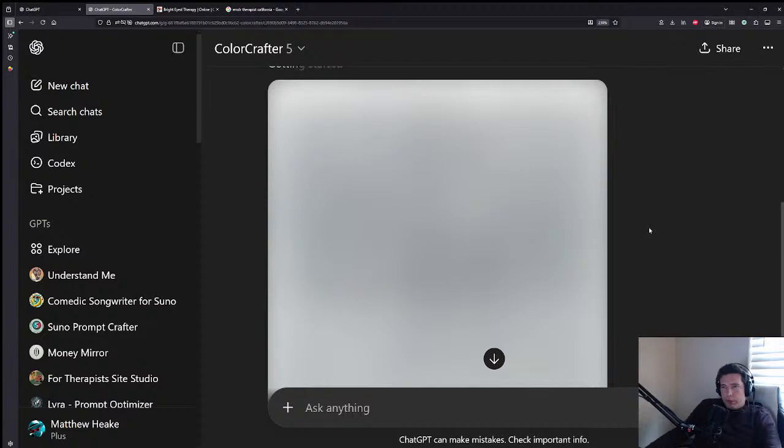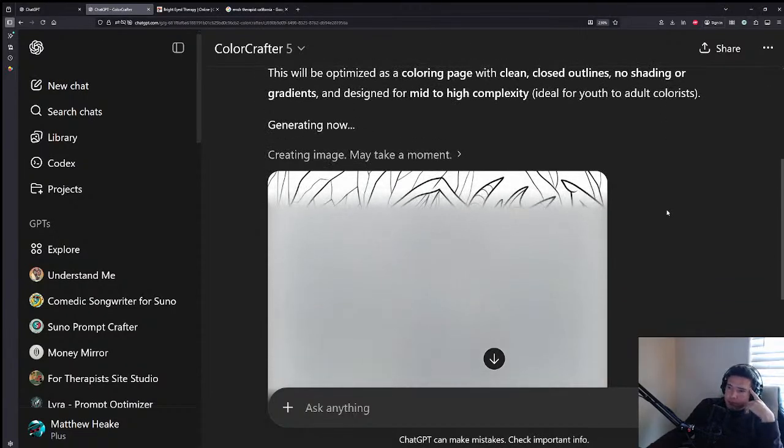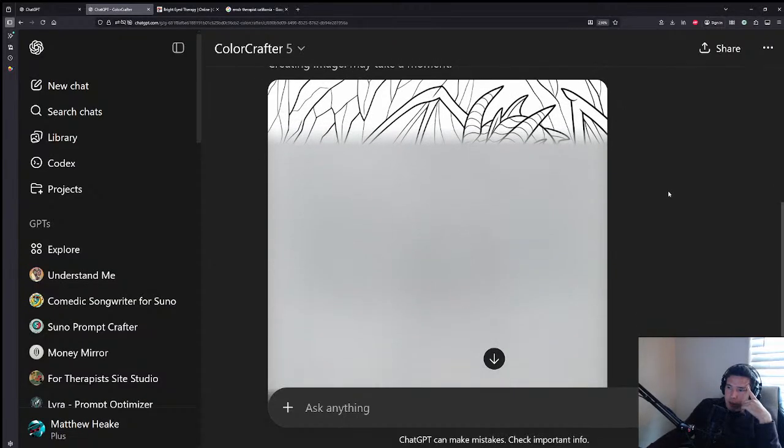So once we successfully update this custom GPT, we'll have now gone through what a custom GPT is and why you might consider using it, how to build one, simple basic steps, how to have AI help you along the way, and then if you run into issues, how to consider having the AI itself diagnose and solve those issues, and then write a patch for you and how to put that patch in. And as you can see, it worked. So we're finally there. I now put roughly the same prompt, same keywords, mouse, fantasy, knight, armor, facing a dragon, guarding a pile of gold in a cave, and this time it did it.